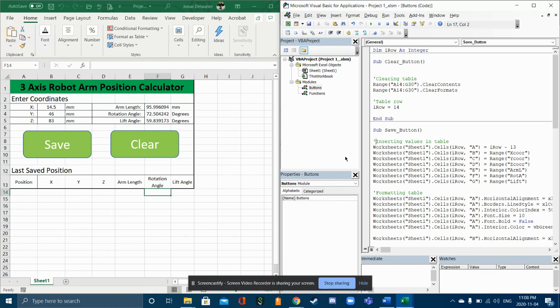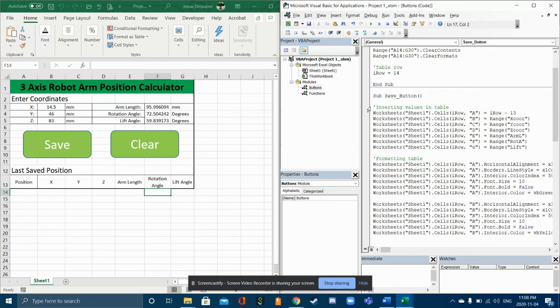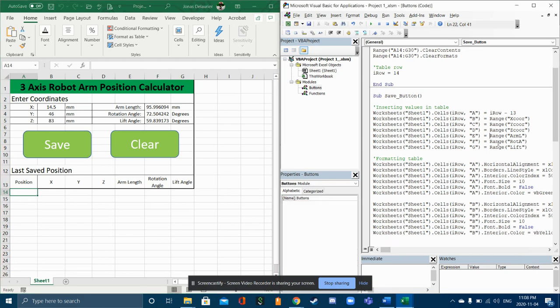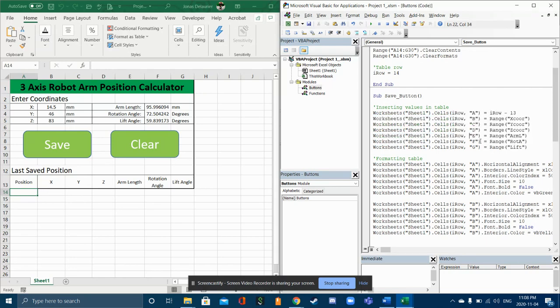These are all set underneath macros. First of all, it inserts the values in the table. It takes the I row, which is set to 14, and then it sets it to the first column, and then that's going to be minus 13. That makes sure that it displays the position in which you're at. So it takes this number and then subtracts it. Then we also have the rest, which is pretty simple. It's just taking the values here and displaying them.